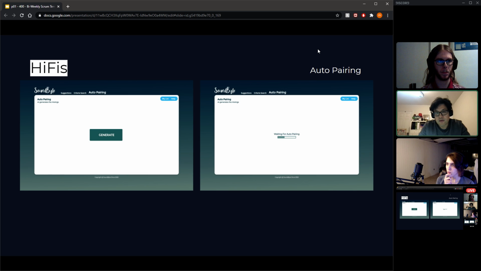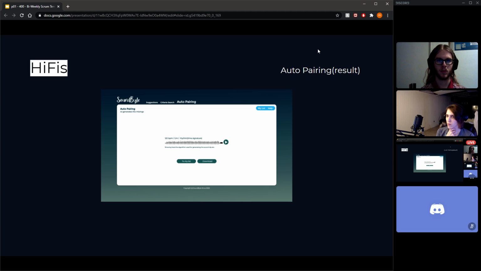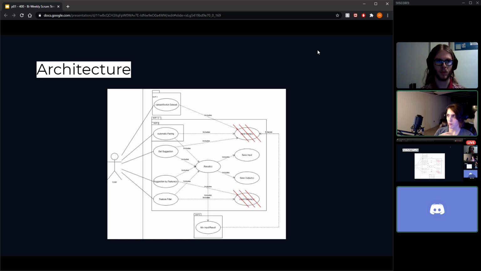So this is auto pairing. There is only one big button, the generate button, and the user pushes this button. There is some waiting time, and then the last page. Can you go? Yeah, oh, sorry, we lost Brian again. So a quick summary is that with the audio pairing, you can download the result. Simple. This is our hi-fi diagrams. So sorry, we're going to have to move on.